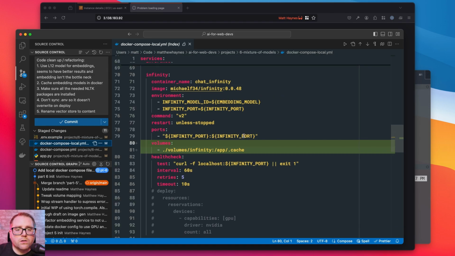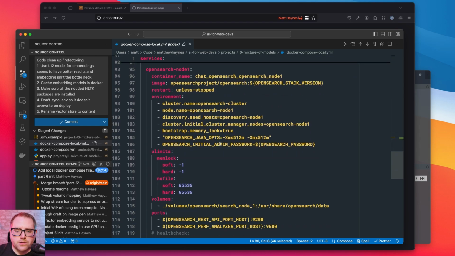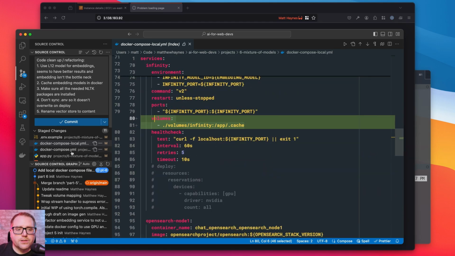Next up, in our Docker files, we're going to cache the embeddings model. Infinity is going to download the models and store them in the Hugging Face cache. But we didn't have that volume mapped, so it's going to do it every time. So we're just going to add a mapping for that so it doesn't bother trying to download it every time.